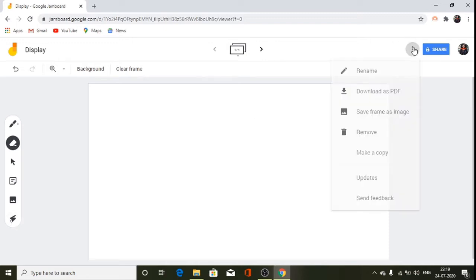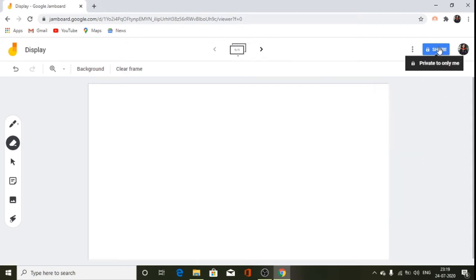This is how you can rename the file. You can download it as PDF, you can save it as an image. You can remove it or delete it. You can make a copy of it, create updates, and send feedback. This is how, from here, you can share this particular file. Now let me first tell you how to create a project from this particular Jamboard.